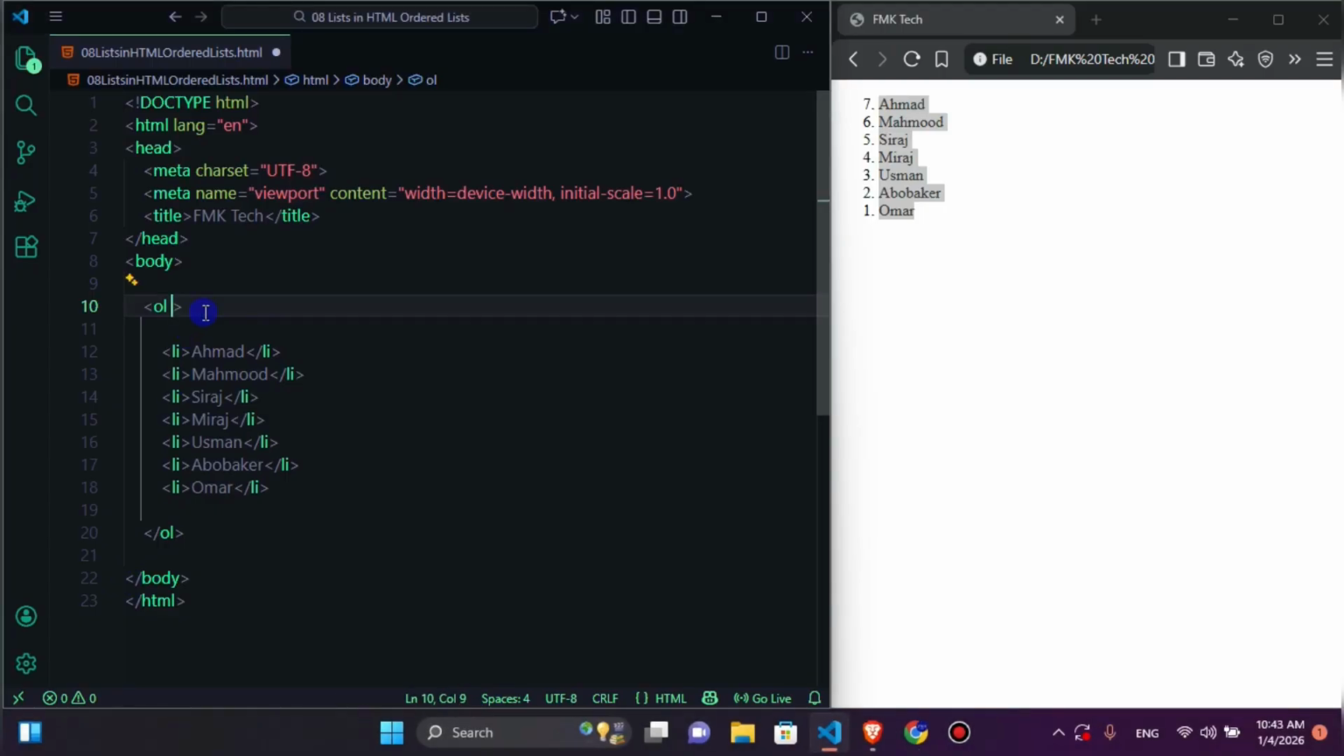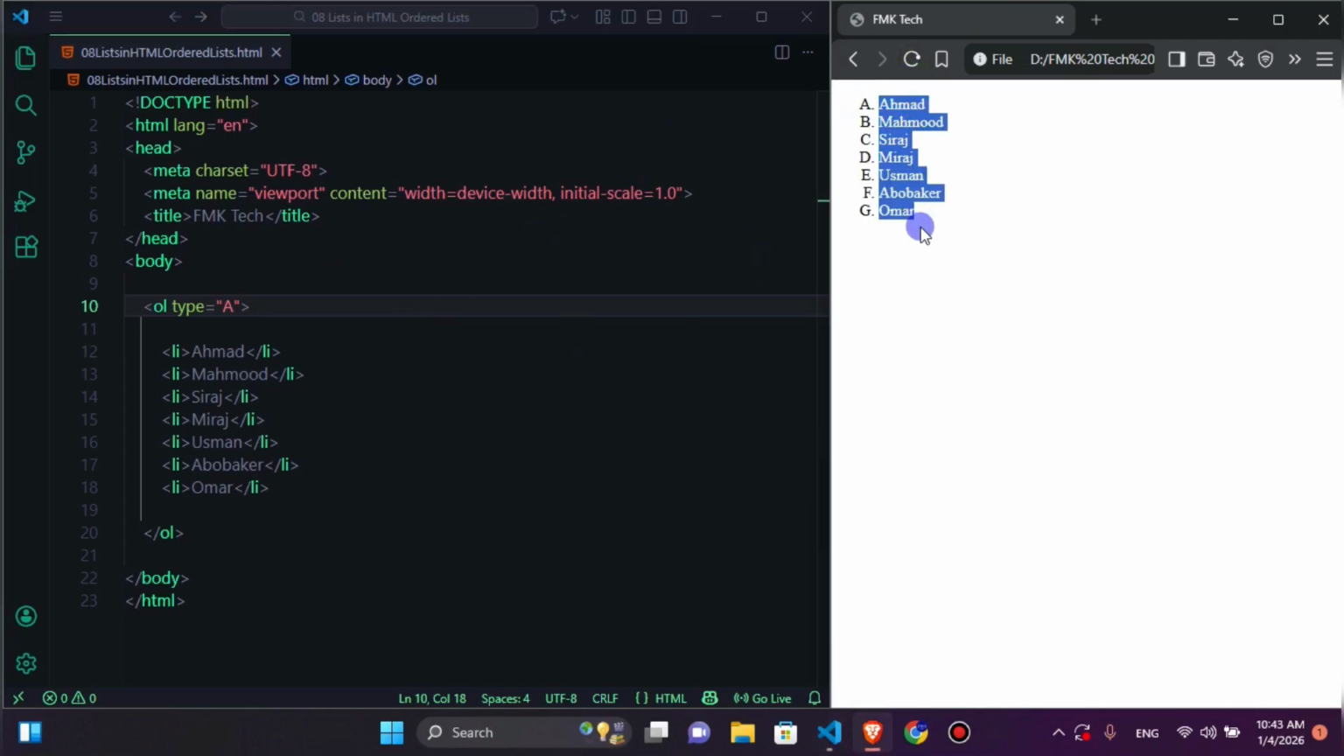I want my list to be shown in ABC in small letters, so I can use the type attribute. After that, I'll just write down here the small a. After writing it and reloading my web page, look at here, we have got A, B, C, D until G. If I want it in uppercase letters, I can simply write down the uppercase A. After writing and saving my code editor and reloading my web page, look at here, I've got it.